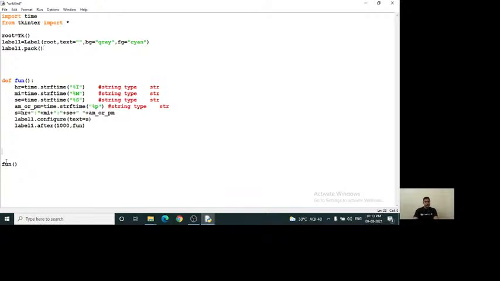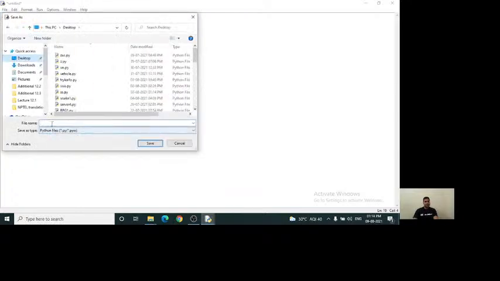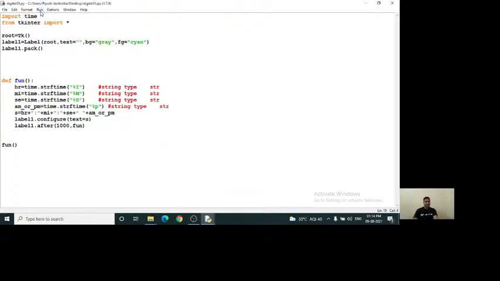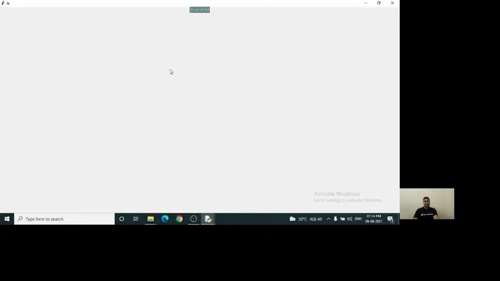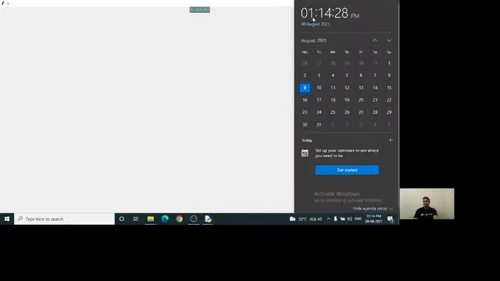Okay, so I can run this program. I am saving this program by the name digital33.py. Now if I run this program, see the result. Yes, it is showing the correct time, 1:14. You can see here it is 1:14:29 seconds, 1:14:31 seconds, and it is PM. Yes, it is the correct time.